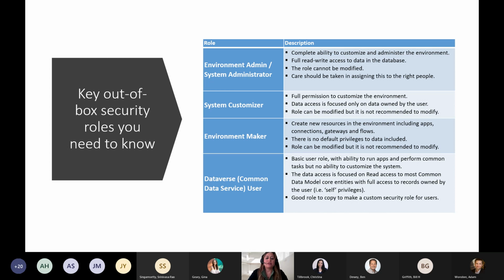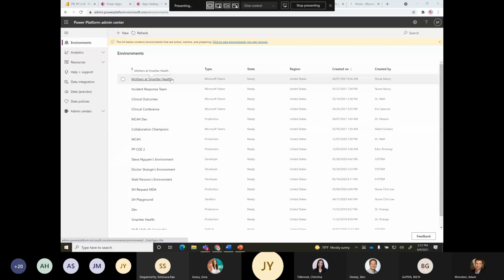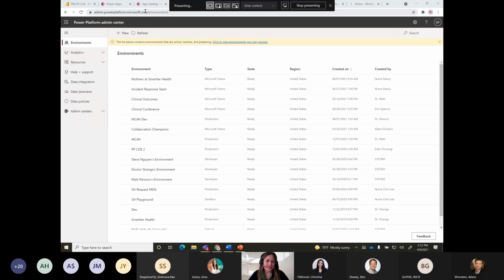And then our Dataverse user is a basic user role, so nothing too sophisticated there. It essentially allows you to go in and leverage some of the platform and so on. So just very quickly, if I stop presenting and move over to a quick demonstration, I can show you what that looks like. Here I've got my Power Platform Admin Center. I need to have Power Platform admin rights to be able to access this.